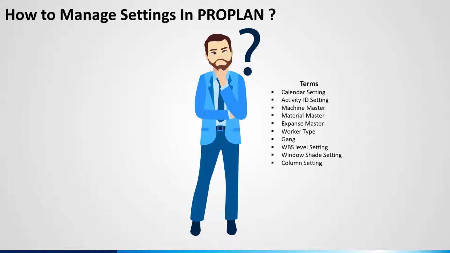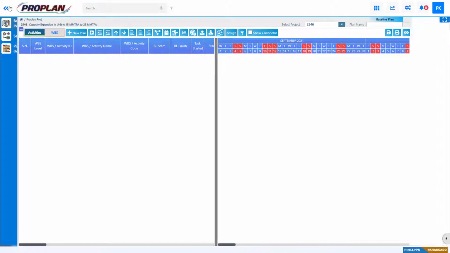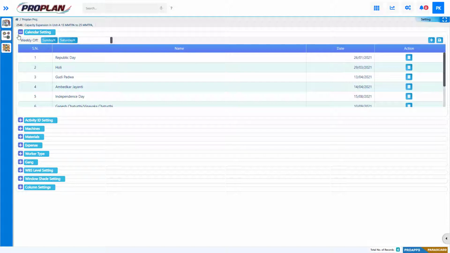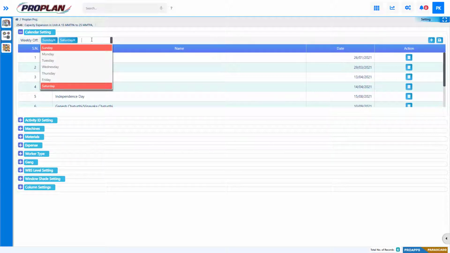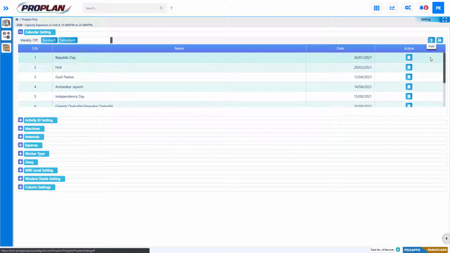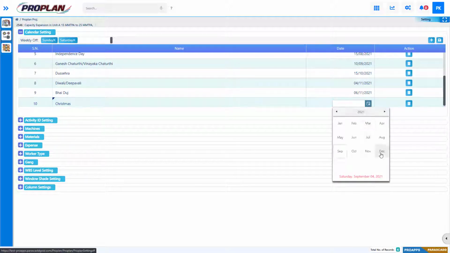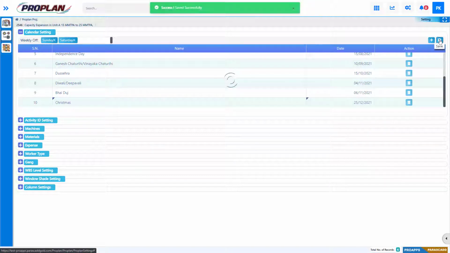How to manage settings in ProPlan. To enter in settings, click on left side menu button and click on Setting tab. Calendar settings. We can define weekly and annual holidays in calendar settings. Here we have already defined weekly holiday as Saturday and Sunday. To add annual holidays, click on plus button and add new row and key in holiday name in name row, then select date and click on save button.